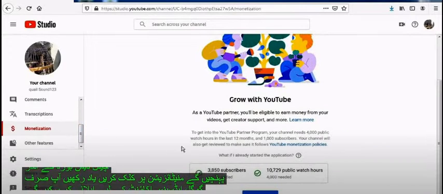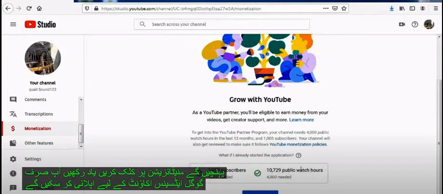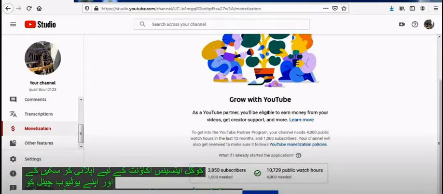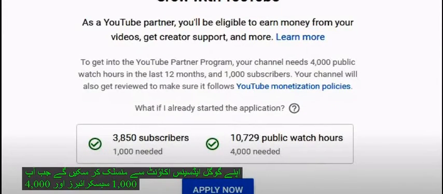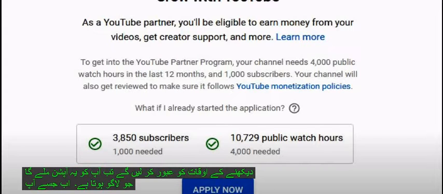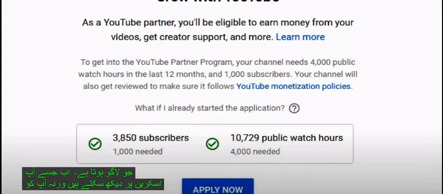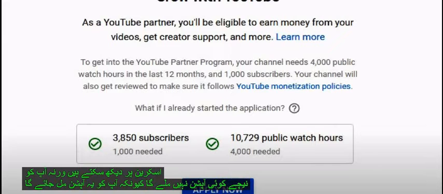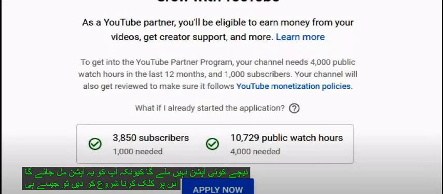Remember, you will be only able to apply for Google AdSense account and connect your YouTube channel with your Google AdSense account when you have crossed 1,000 subscribers and 4,000 watch hours. Then you will get this option that is apply now, which you can see on the screen. Otherwise, you won't be getting any option down there. As you get this option, start clicking on it.